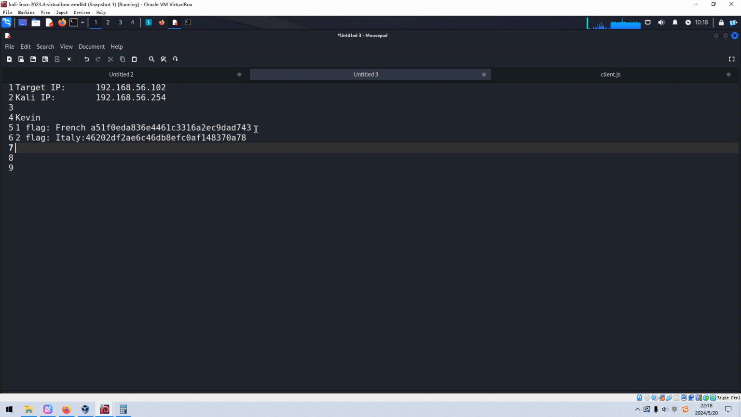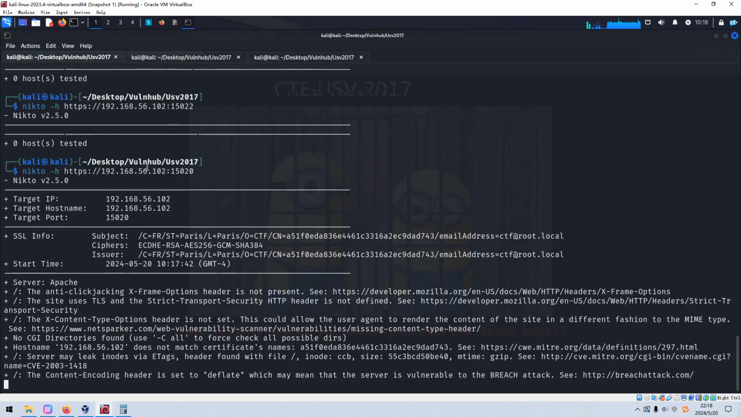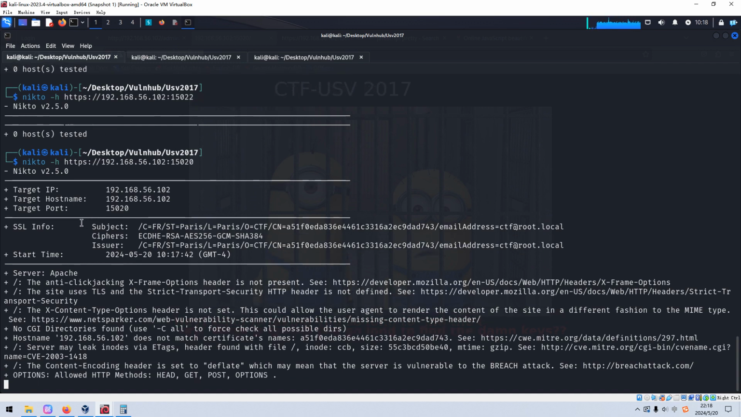If you miss this step, we can also use Nikto. As I mentioned again, Nikto is so powerful. And here it gives us the SSL information. If you look at this output very carefully, very closely, you can notice this flag, right? And the Paris. And I don't think I can find anything else beyond this flag.